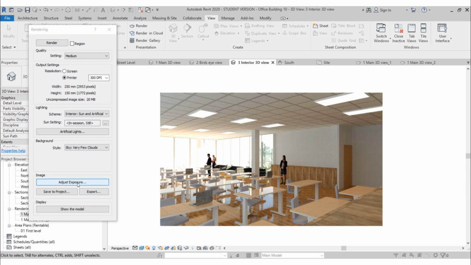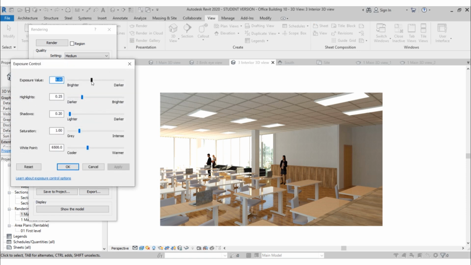Now again, we would have to go here to adjust exposure, maybe make this a bit darker, and then also for the highlights, make those definitely a bit darker. Let's go even further. Yeah, I think this would work better. And then for shadows, let's see if they're lighter. Yeah, I think it would look a bit nicer.